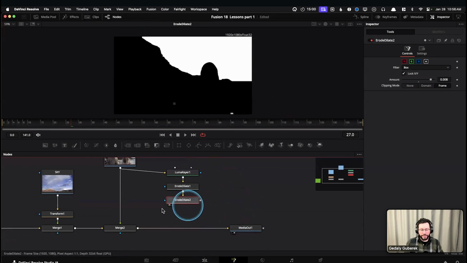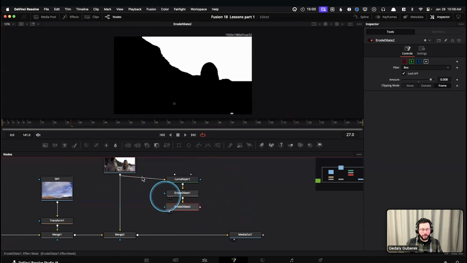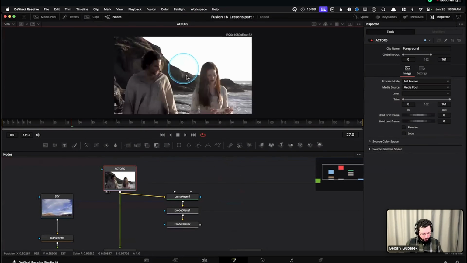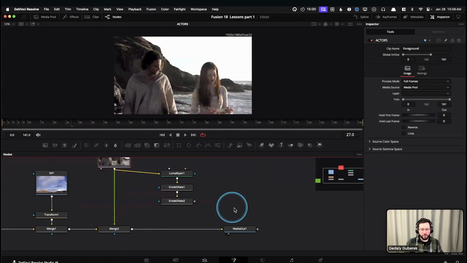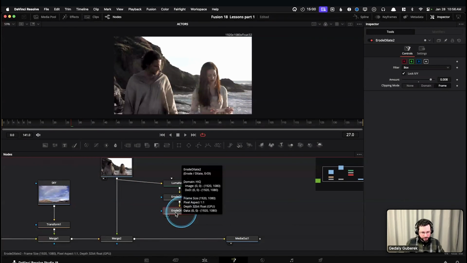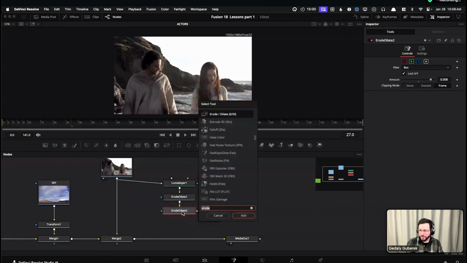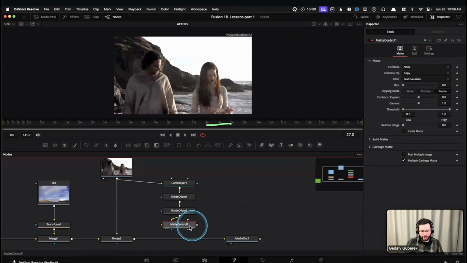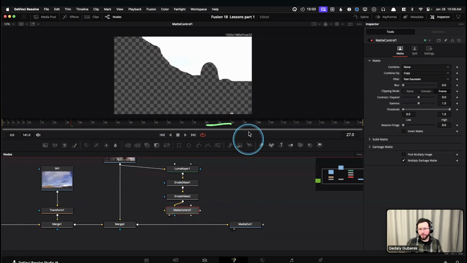Next, I need to combine this alpha channel with my original footage here. So basically I'm creating a transparent version of this image that will sit on top of everything. So after this node, the Erode Dilate 2 node, I will add a new node, a new tool we haven't talked about yet. Matte control. So I typed in matte, I have this matte control, I'm going to click add, and there we go.